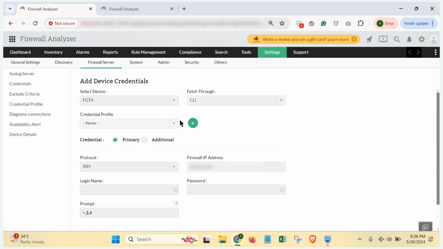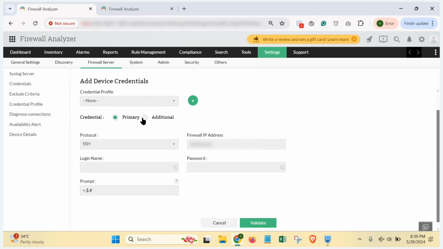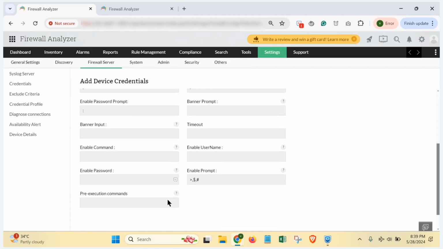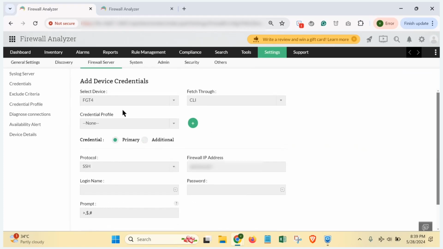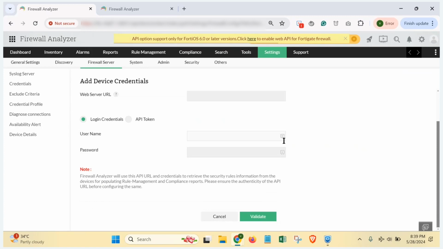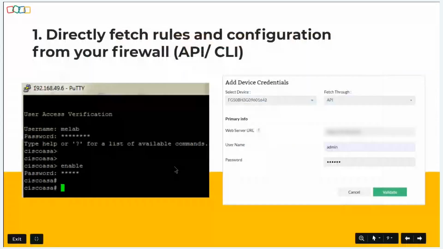And if you already have a credential profile, you can choose that over here. If not, you can enter all of the primary and additional information over here and click on validate. And once your credentials match with your firewall device, it will automatically get added as a device. All right, so these are the inputs that are required for API. All right, so this is the first step of adding your device to the device rule.